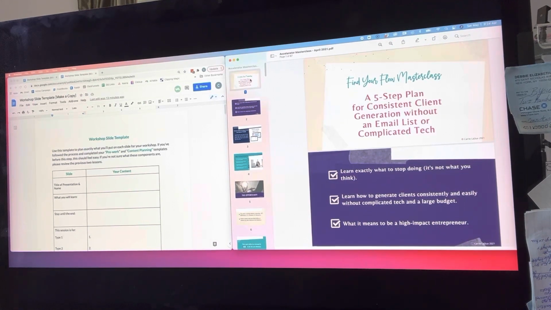And if you've followed the process and completed your pre-work and content planning templates before this step, then this should feel really easy. And if you're not sure what some of these components are on this template, then please review the previous 2 lessons. You should not be thinking about the content when it comes time to prepare your slides. Your slides are simply your translation of all the other work and thinking that you've done into a visual format. So I really mean it. If there's terminology on this template that you aren't sure of, you've missed something in the planning process.